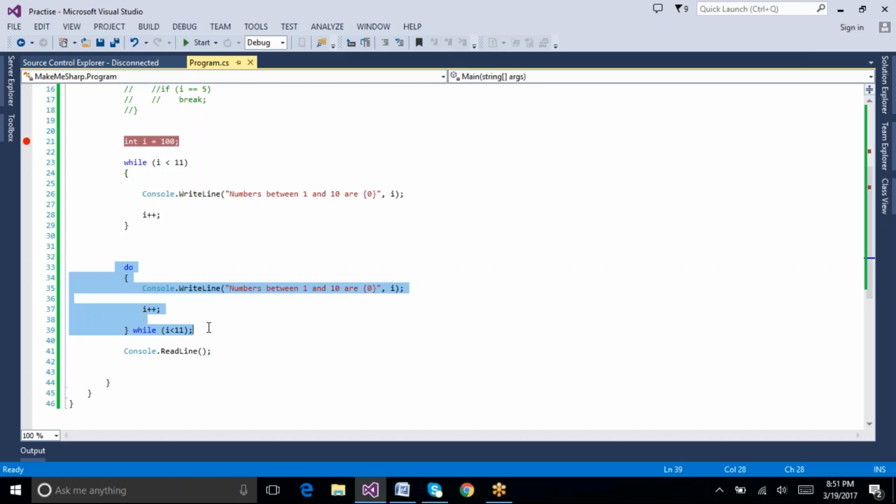So that's why while is called an entry conditional statement, and do while is called an exit conditional statement. Or else we can call them pre-conditional and post-conditional. The while loop is pre-conditional and do while is post-conditional check. That is the difference between the while and the do while.